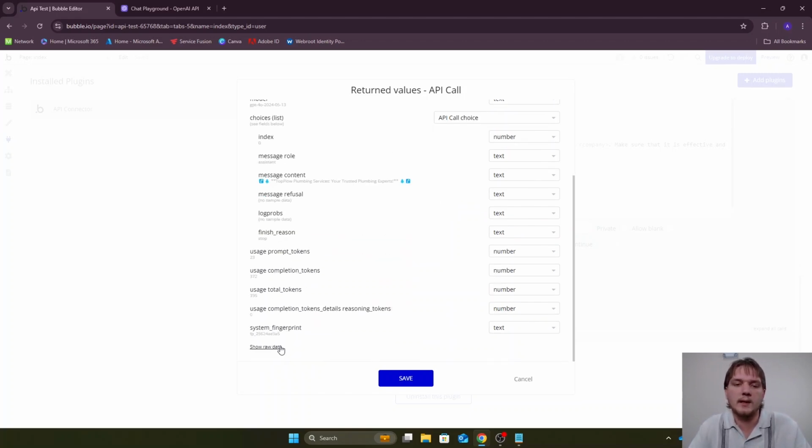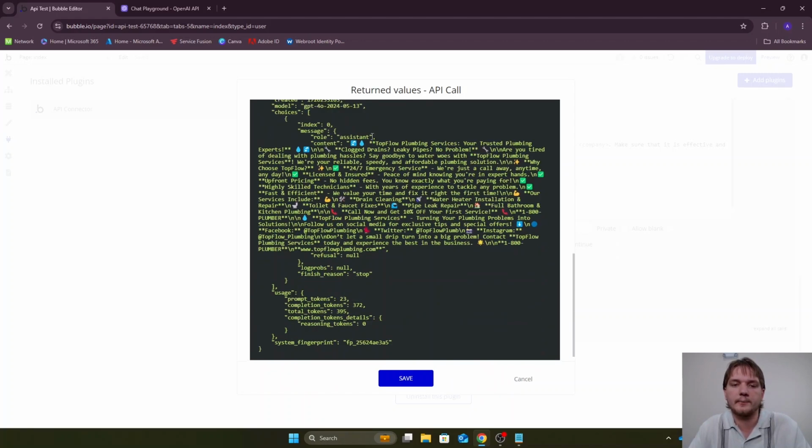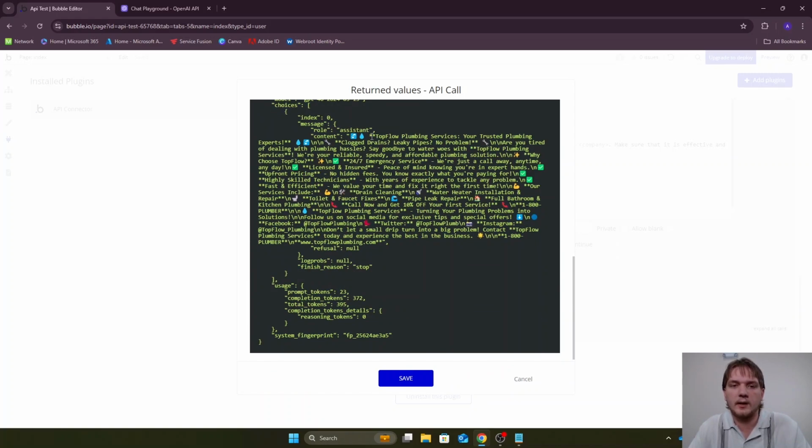But what we can see down here is we can see show raw data. And you can see here now in content, it has this bunch of data, all of this data. And it just basically provided ads. Are you tired of dealing with plumbing hassles? You can see how this is very effective and saves people a lot of time. You can also see the usage of tokens down here.